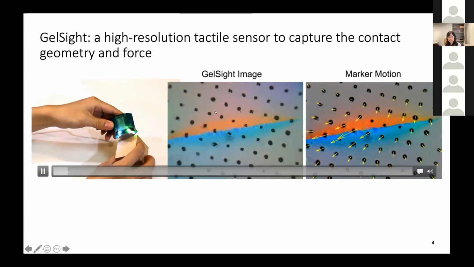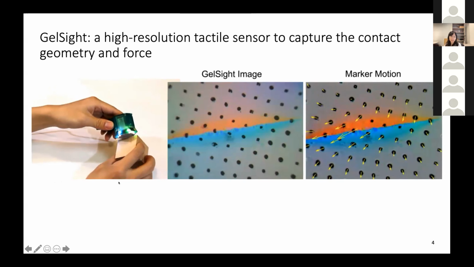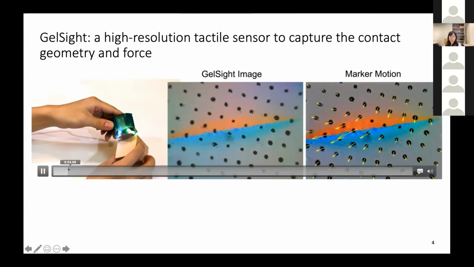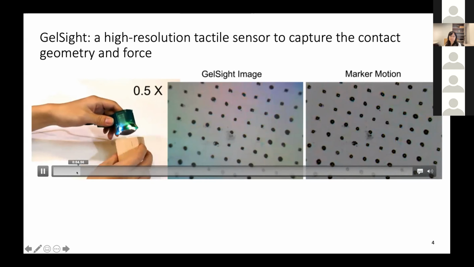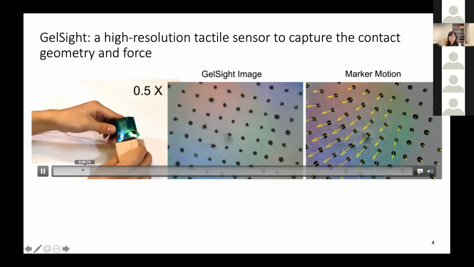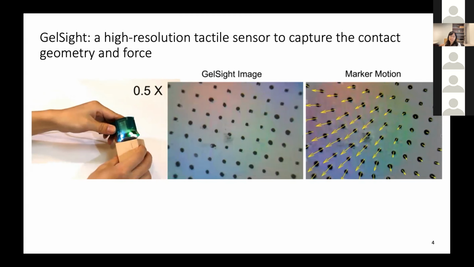The second window here shows the geometry, where we can see there's a significant change of the colors during the contact process. That indicates the surface normal and geometry of the objects in contact. On the other hand, we have those black markers painted on the surface of the sensor, and we can track the motion of those markers, and that indicates the contact force.